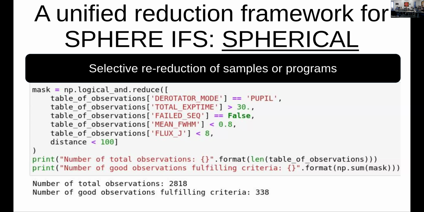Another last thing I want to point out is it has a list of all the observations that have been taken with SPHERE that is also regularly updated. So if you just wanted to filter all the observations that have good seeing, long exposure times, and are for stars that are within 100 parsec, you can easily do this reduction automatically now.